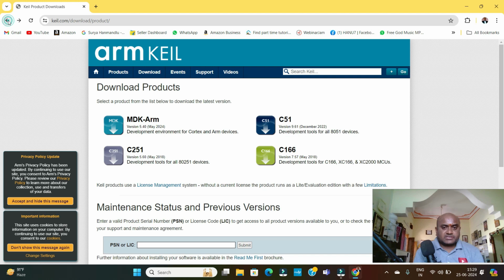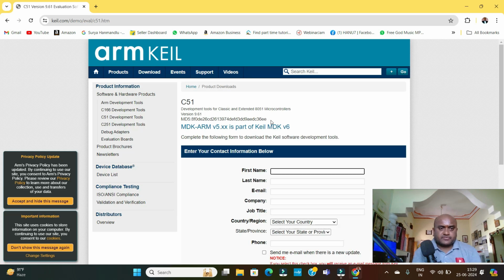Did you observe clearly that this is the development tools for all 8051 devices? This is the development tools for only Cortex and ARM devices. Like that, for each and every device, there is a separate software from Keil. And this software is a free software, but there is a limitation of code size up to 2K. Okay. And now you have to fill this form.